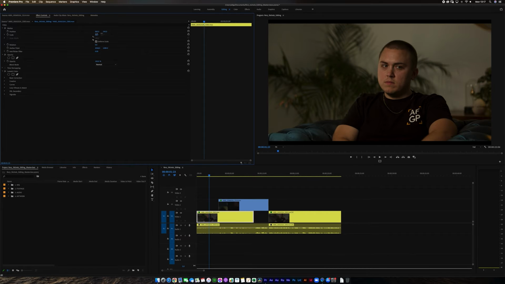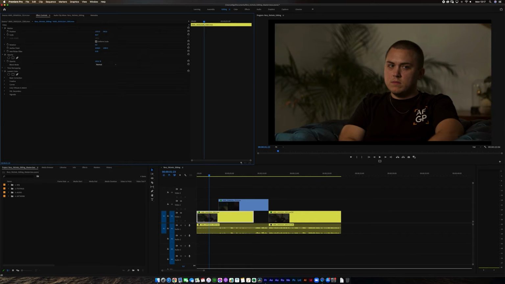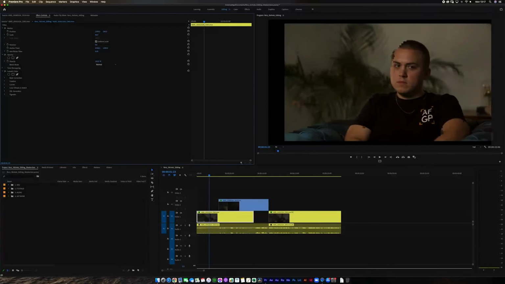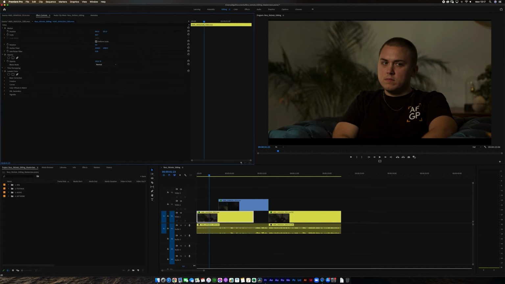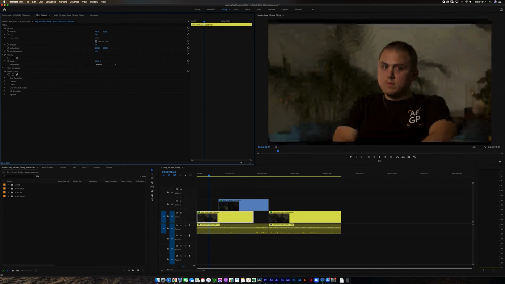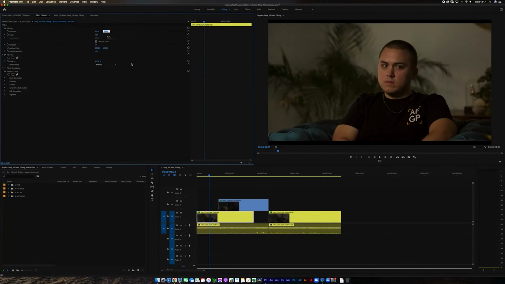Now if I move the 960 over to the left or to the right, as you can see, I'm moving the image there. So I'll just set that back to 960, and if I move the 540, I'm moving it up and down, right? So there we go, that's moving up and down. Now set that back to 540.